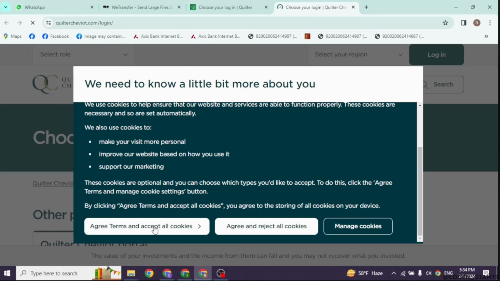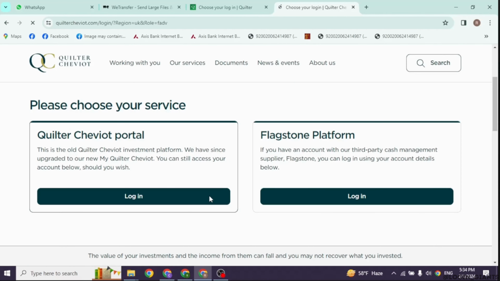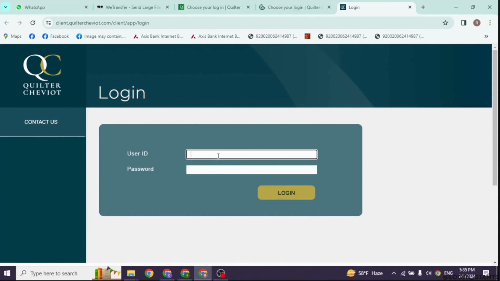You will find this option, agree terms and accept all cookies. Click on it. Now from here, you have to select your service. Once you select it, click on login. And with that, you will land on the login page. Now from here, you can easily log into your account.